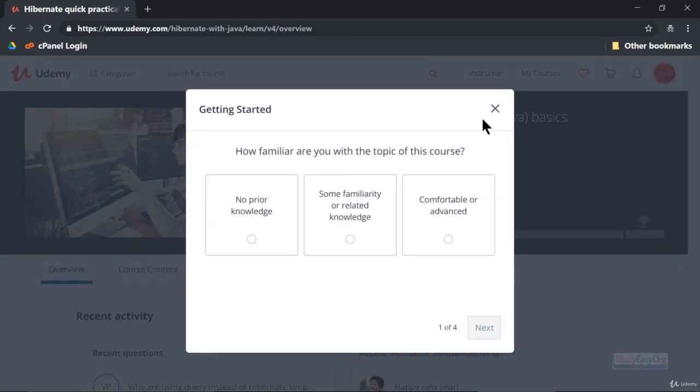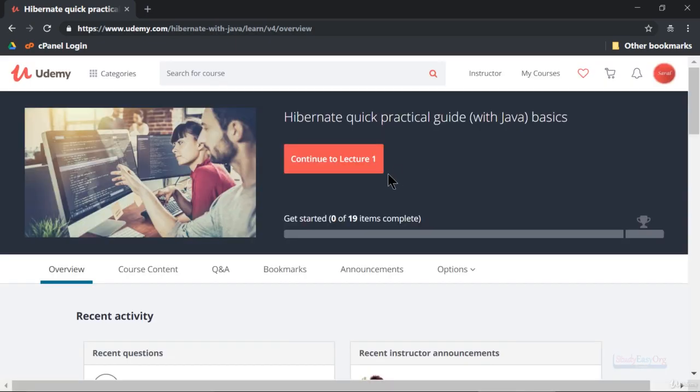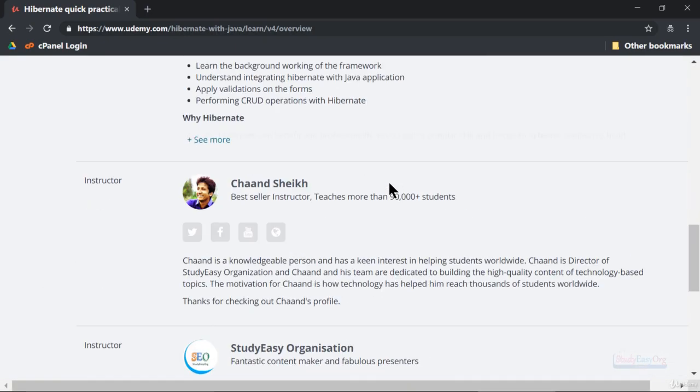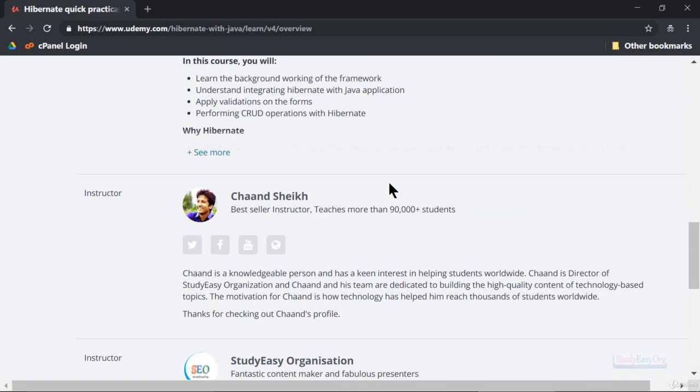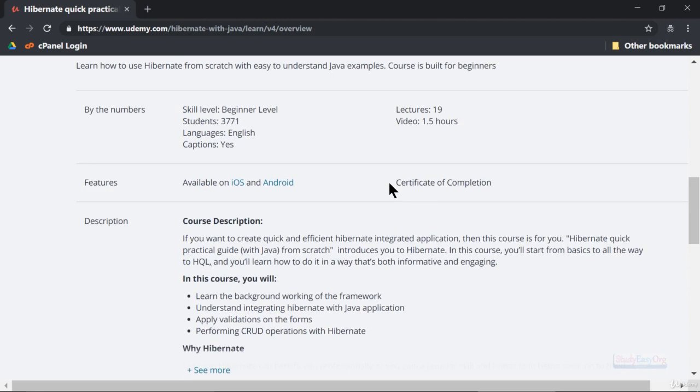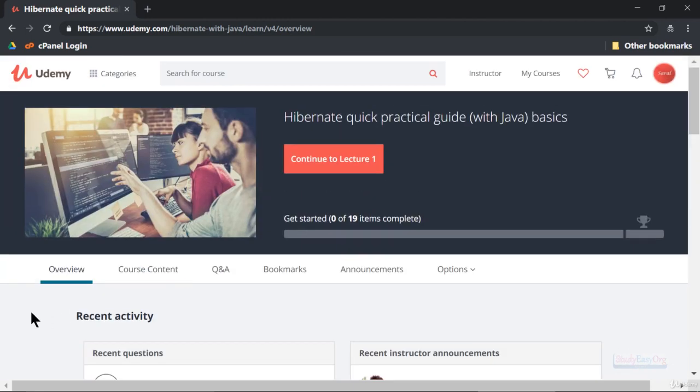Now there would be a couple of questions asked to you. You can answer the question based on your preferences, but as of now we will close this window. Alright, so here we have the interface. You will be able to check the description of the course if you scroll down. This is the overview tab.